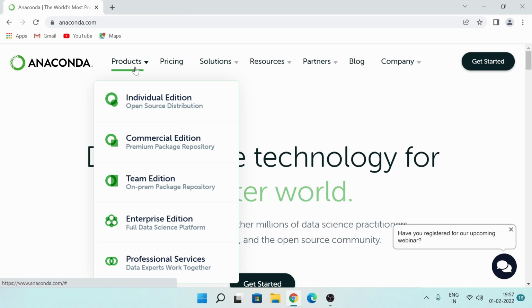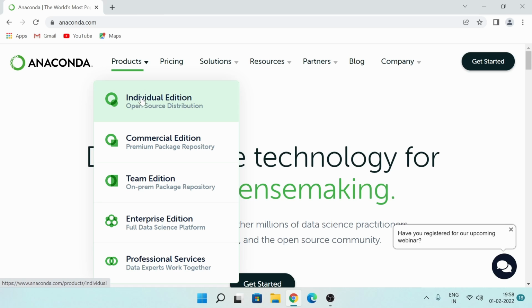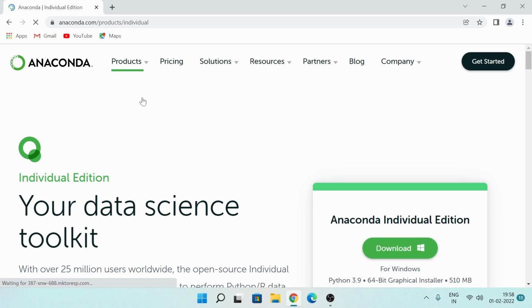See, there are different versions here, and as we're learning and will be using it for our own purposes, and if you want to do freelance work, you can also use this Individual Edition, which is an open source distribution. The rest of them are commercial: Team Edition, then full Enterprise editions, everything is there. So for now, we'll go and click on the Individual Edition. If you have any questions, please mention them in the comment section.